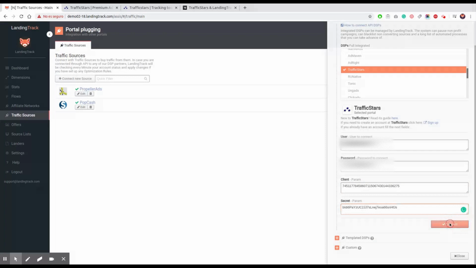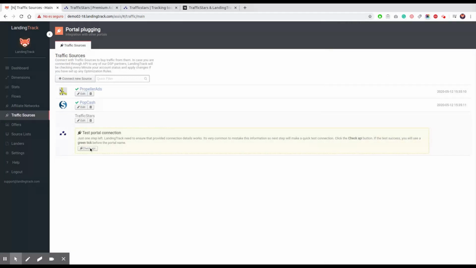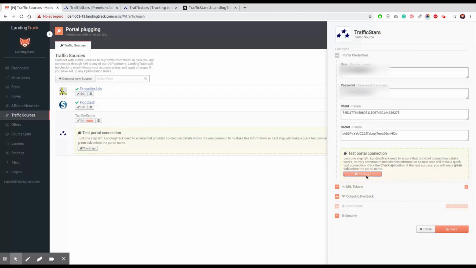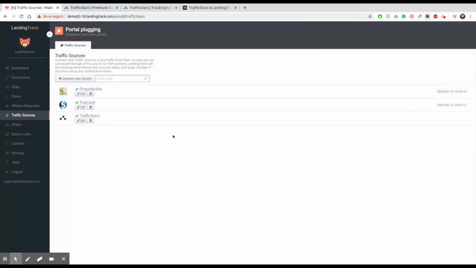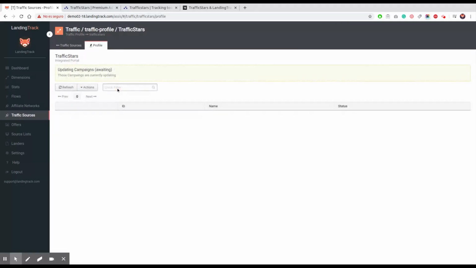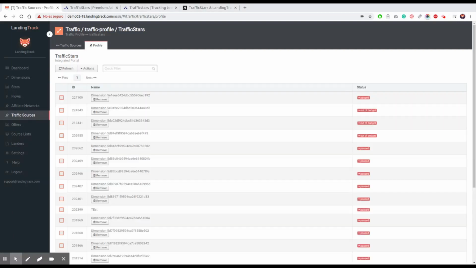There you go. We click on connect, double check verification, check API, connected. And remember, we need to click on the name, then we click on refresh. So LandingTrack will be checking all the existing campaigns that you have on your TrafficStars account. So we just wait a little bit in order to synchronize both accounts.